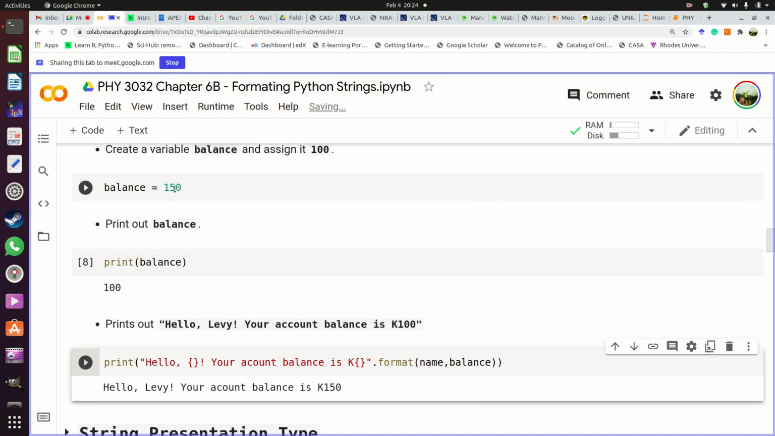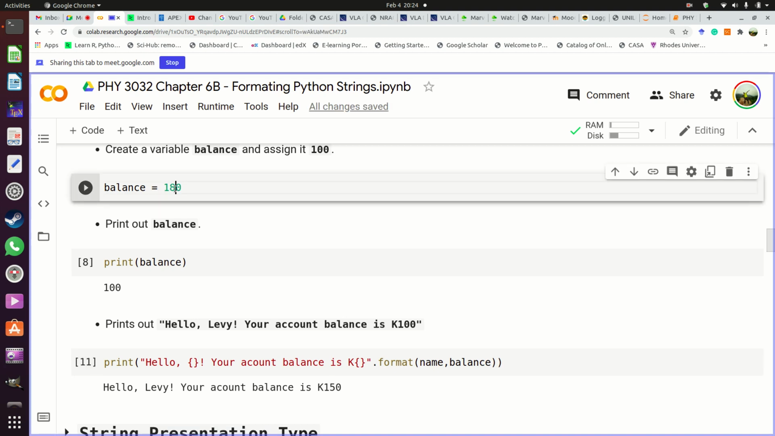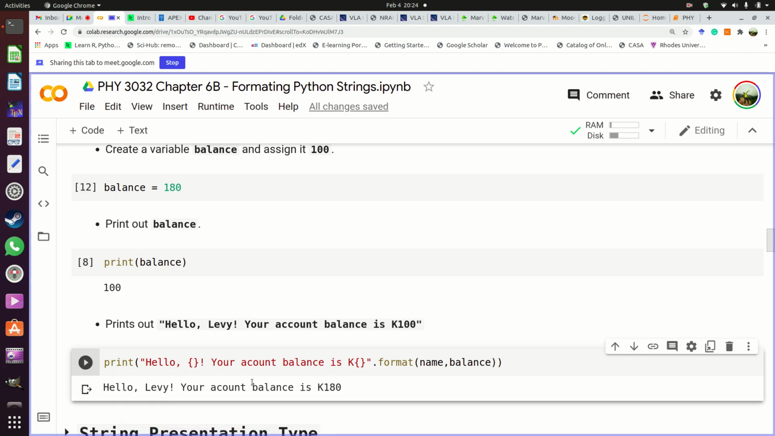So like right now, I will change it to 180. Then I run it. I store 180 in balance. Then I run this one here. Then it changes to 180 here. Is this clear? It is clear.